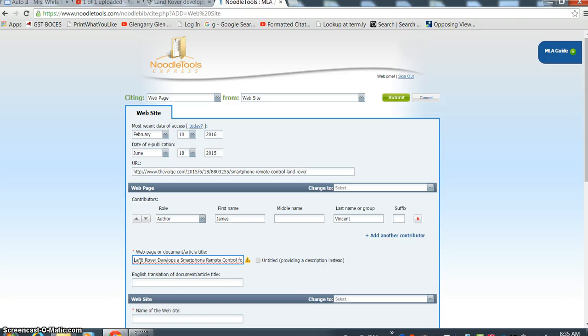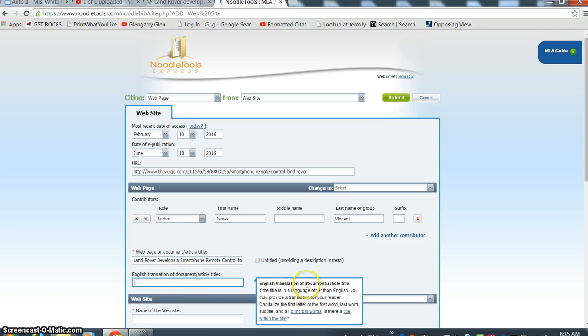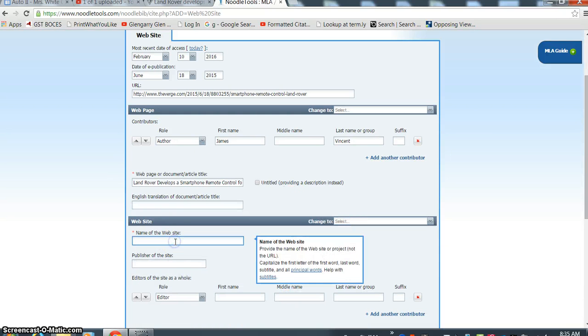I'll just go back to here. The smartphone remote control for its SUVs. And it also tells me so it should most likely be capitalized. Now I've made it happy. English translation, that is only if the article is entitled in a language other than English. That's not the case. Name of the website. So that's the name of the website or project.